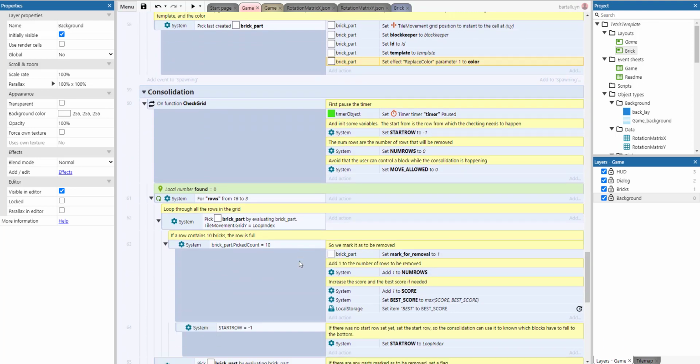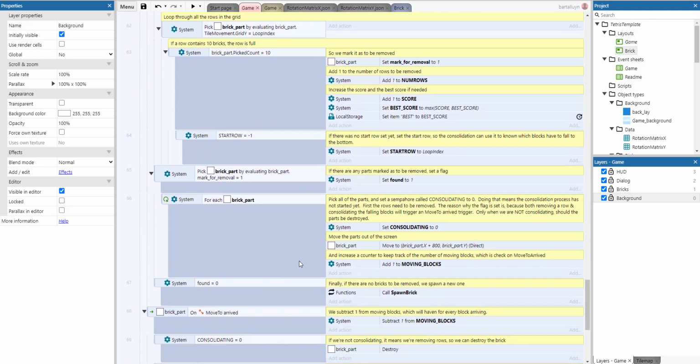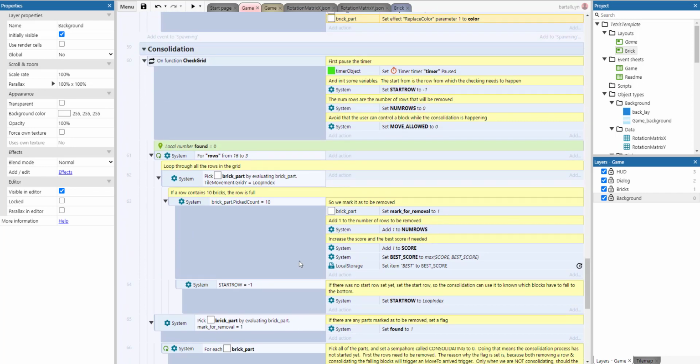So here we have the consolidation, and remember when we said if we are landing somewhere, we need to check the grid if there are rows that need to be removed. So we use a timer object, and when we check the grid, we pause the timer, because then the blocks don't need to be falling anymore. And we init some variables that start from the row from which the checking needs to happen. So the start row starts at -1, and the number of rows that will be removed, we initialize it to 0. So we avoid that the user can control the block while the consolidation is happening here.